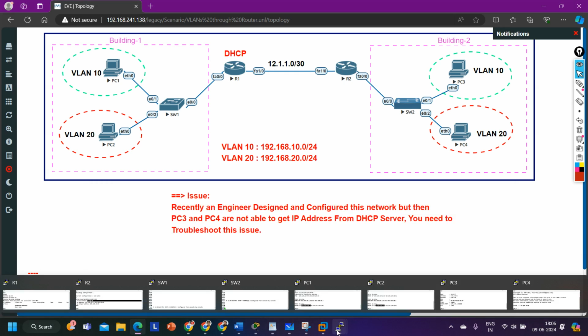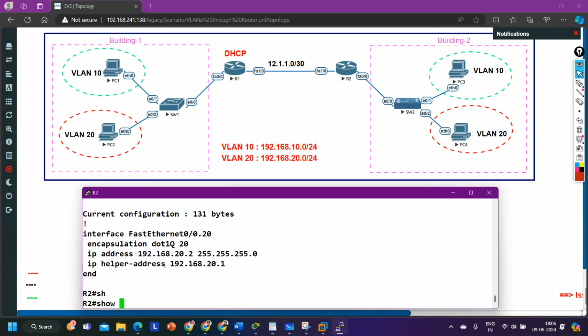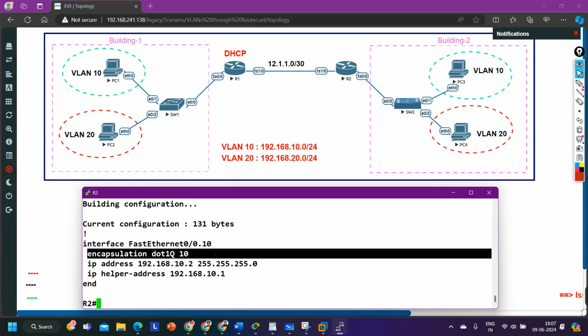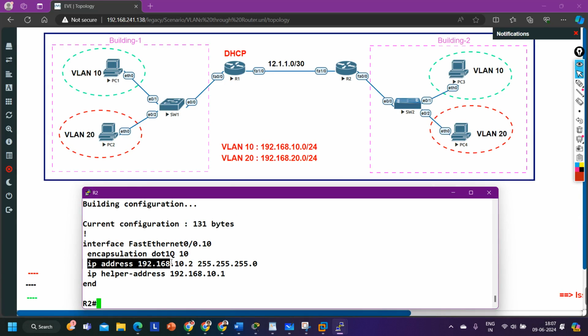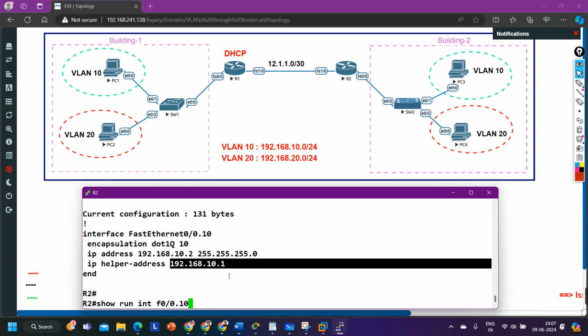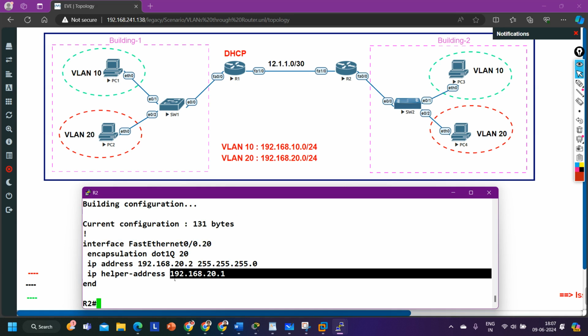So go to router number 2 and let me check whether the helper address is configured or not. So show run, interface F0/0.10. You can see here the encapsulation protocol is there, the IP address is there, and the IP helper address is also there, guys. Helper address 192.168.10.1. The helper address is already configured, and on the VLAN 20 interface here also you can see the helper address is configured, and this is the IP address of router 1, correct? Then what is the problem?